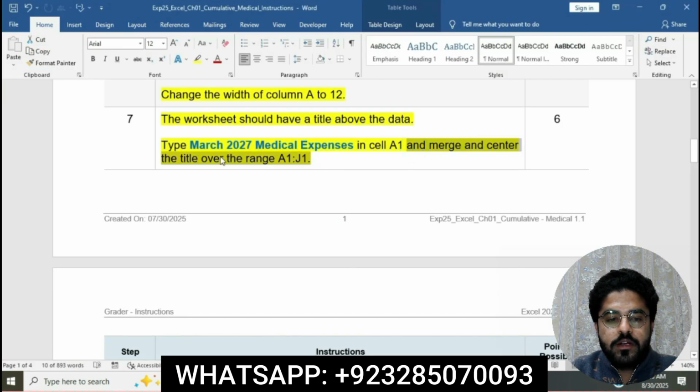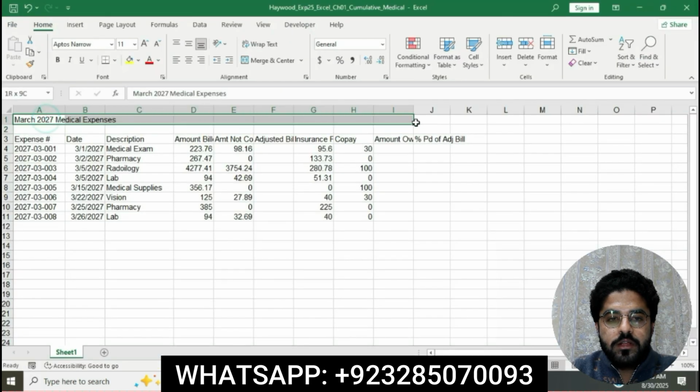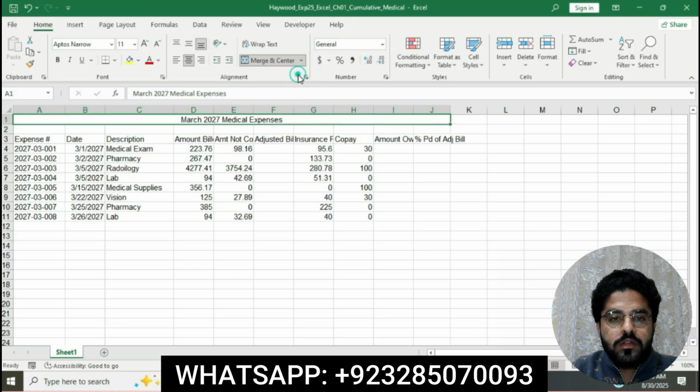The second task is to merge and center the title. You have to select the range A1 to J1, select the merge and center drop down, and select merge and center. You can see that the text is in the center of this table.